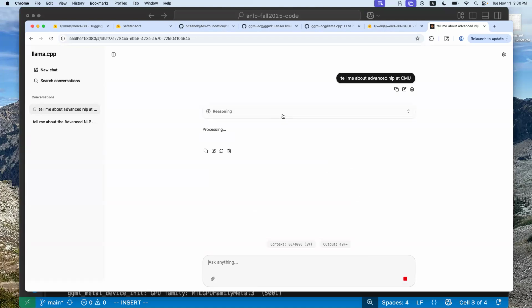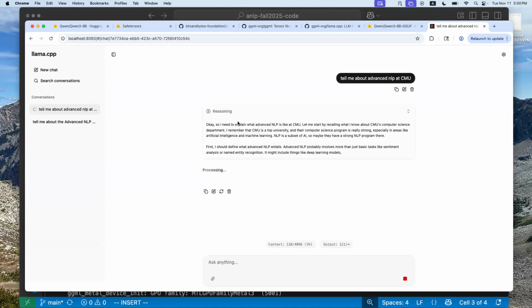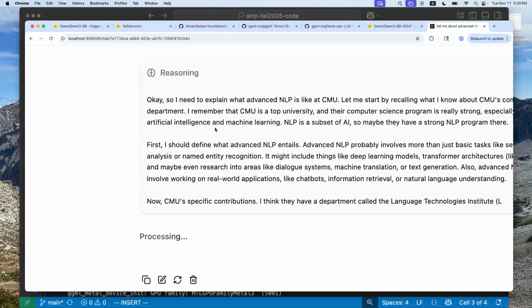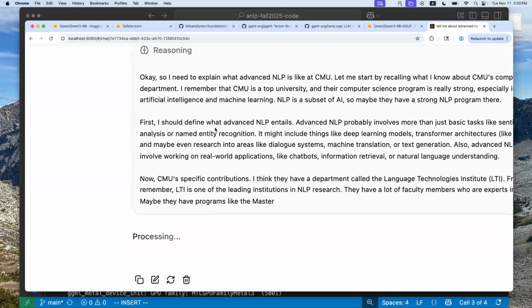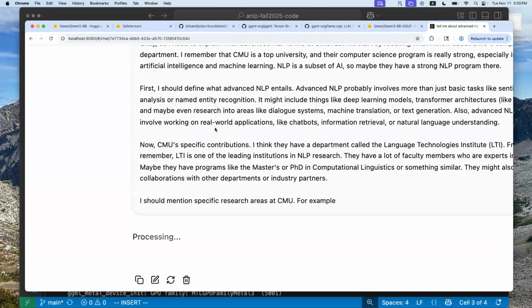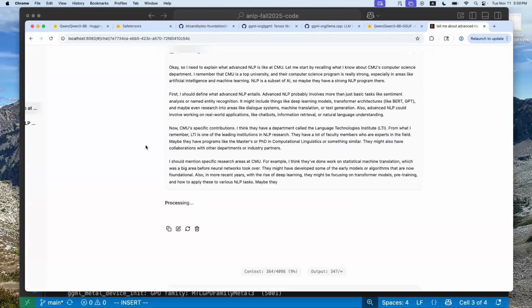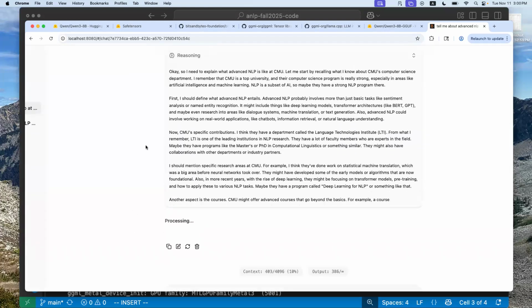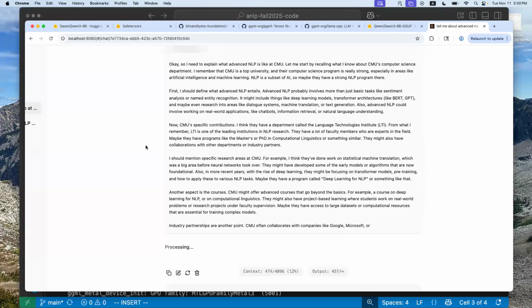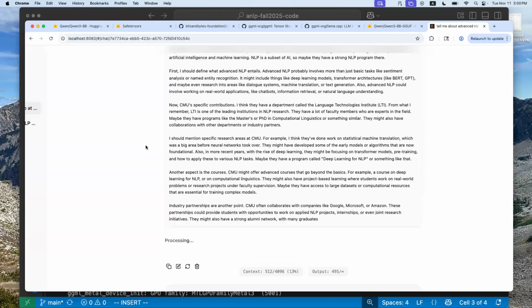Now you do get an appreciation for how fast ChatGPT is. This will be one of these reasoning models, so here it's reasoning through the query, but this is literally running on the laptop. Okay, so I need to explain what advanced NLP is like at CMU. Let me start by, so thanks for a while. Hopefully eventually we'll get to the output. Anyone have any questions about this while it's generating?